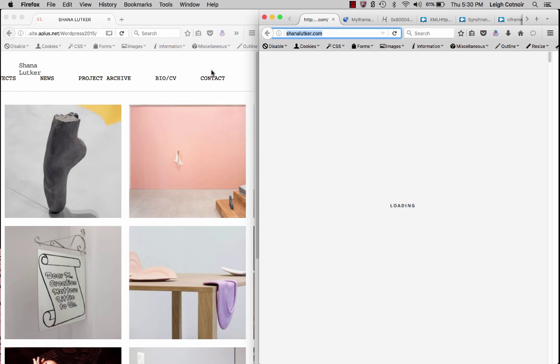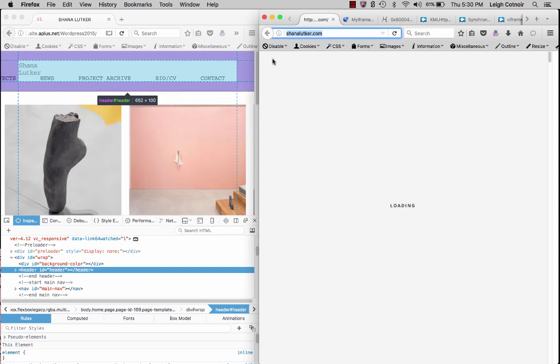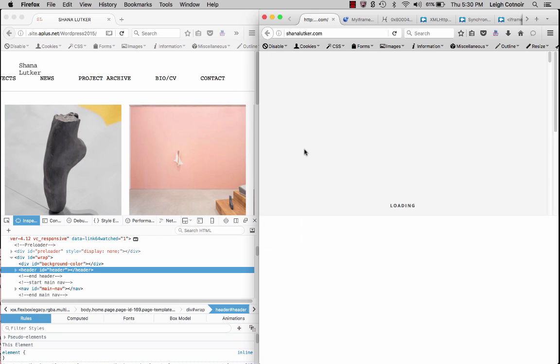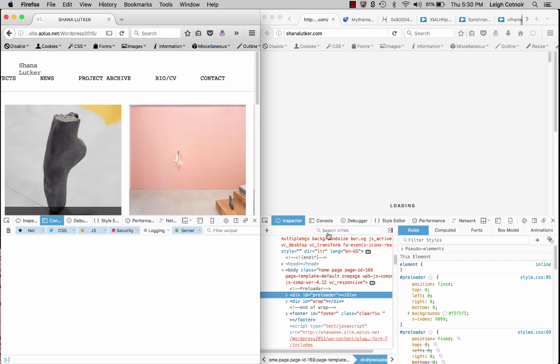What I want you to do is in Firefox, go to both of these sites side by side if you want. I'm just going to right click anywhere and inspect the element in both of them so I can get the developer tools to pop up. Once you do that, find the tab that says console and click on that.